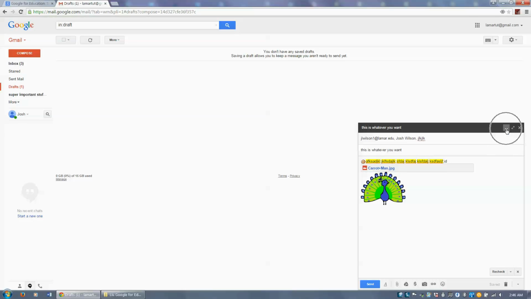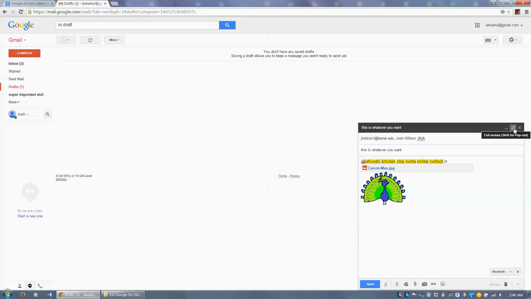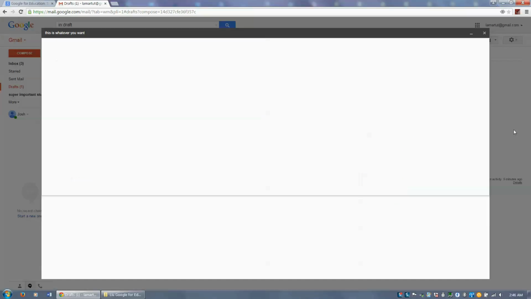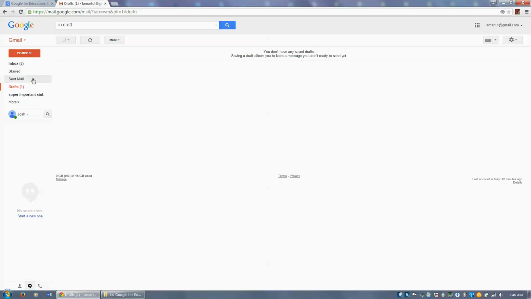Anyways, so we also have a minimize button right here. If we do that, it'll minimize it right here. You just click the same button again to make it bigger. If we hit this full screen button, it makes it bigger. Or we can hit this X right here to exit out.